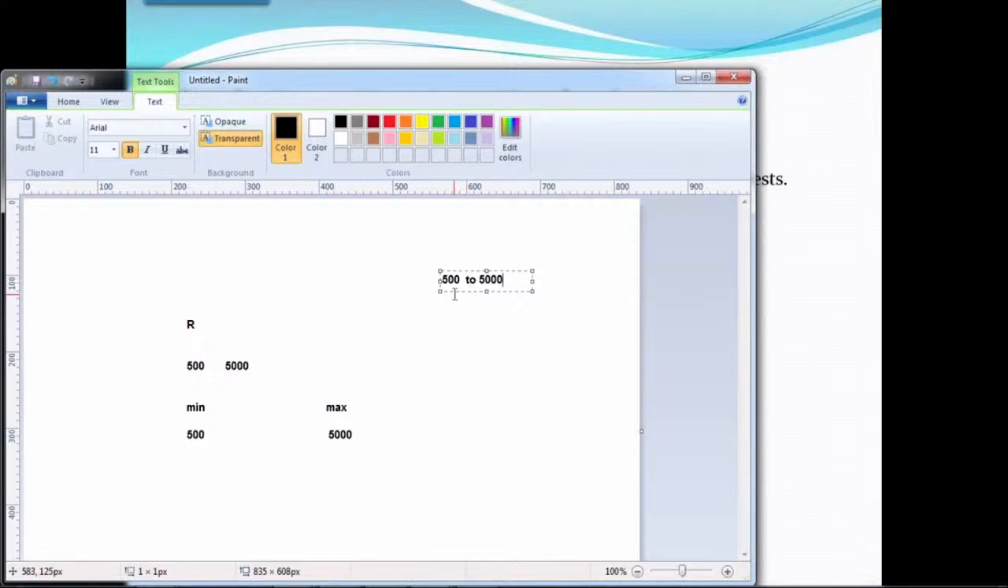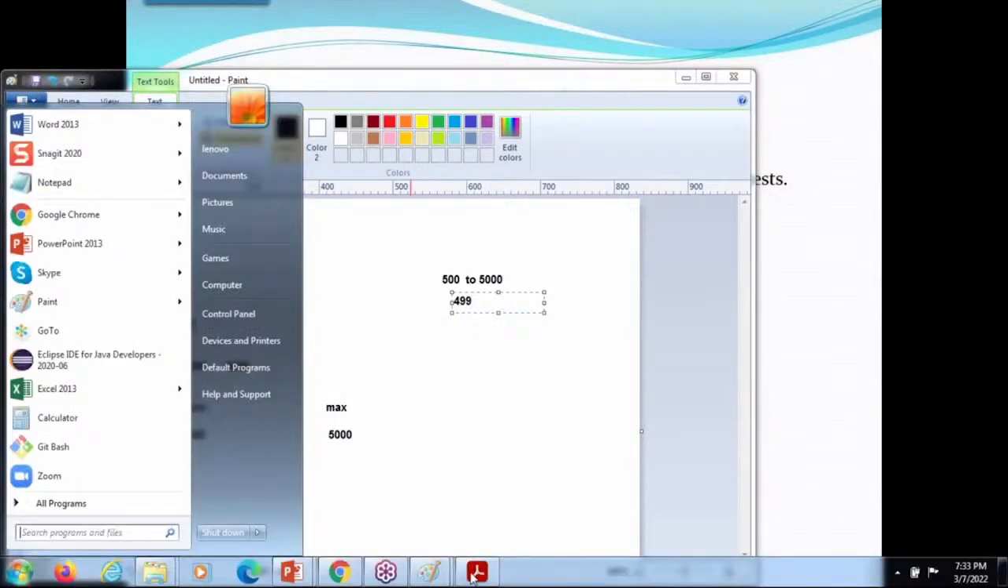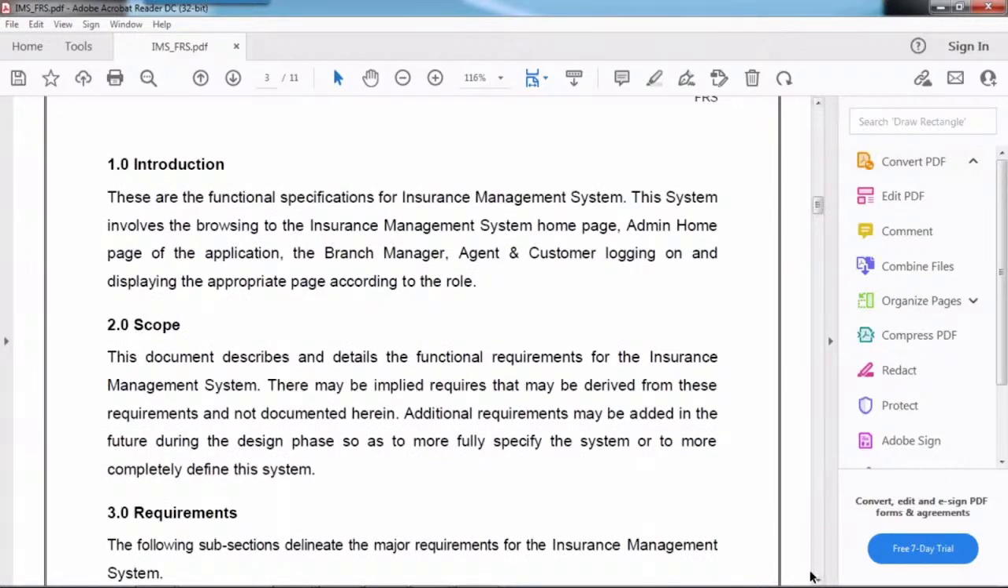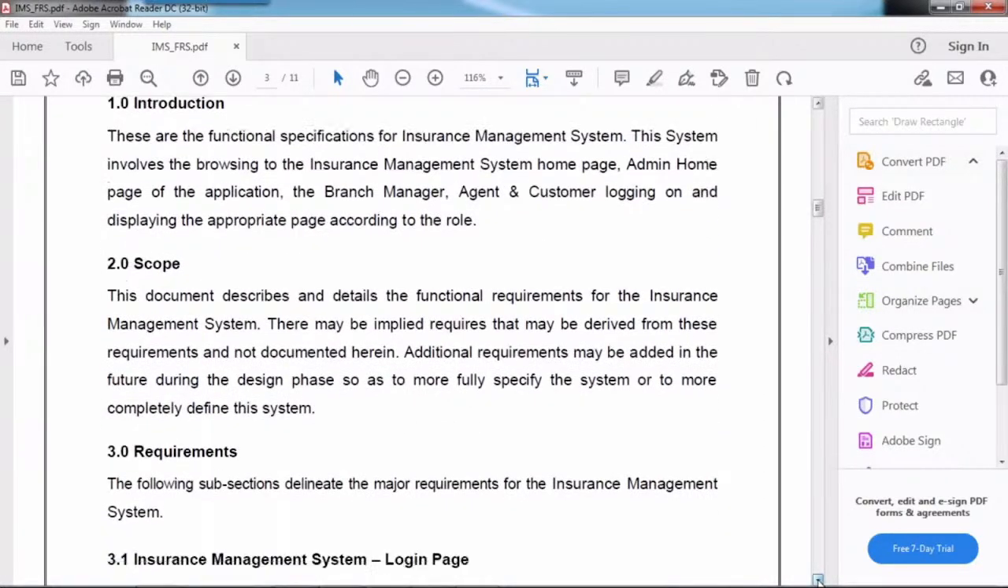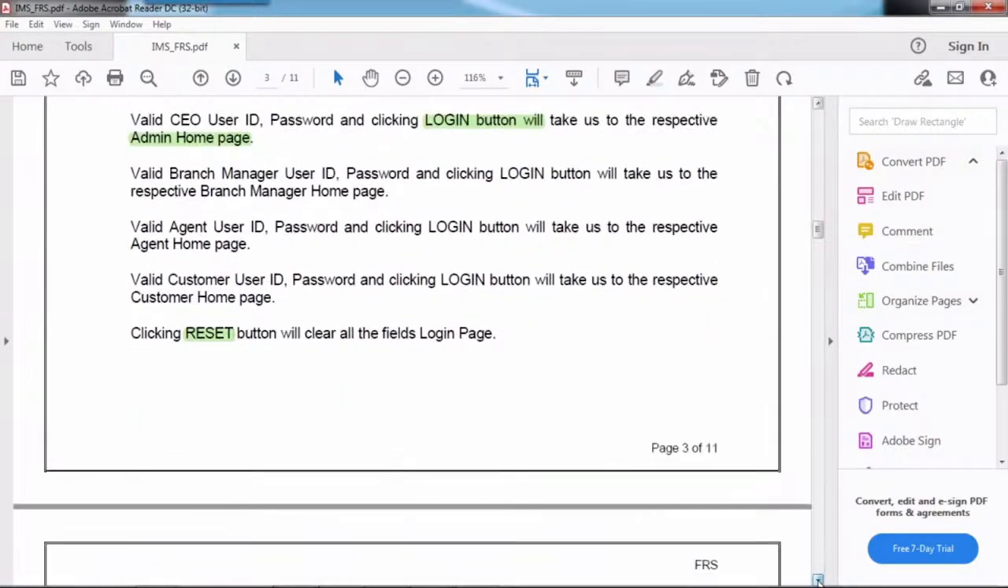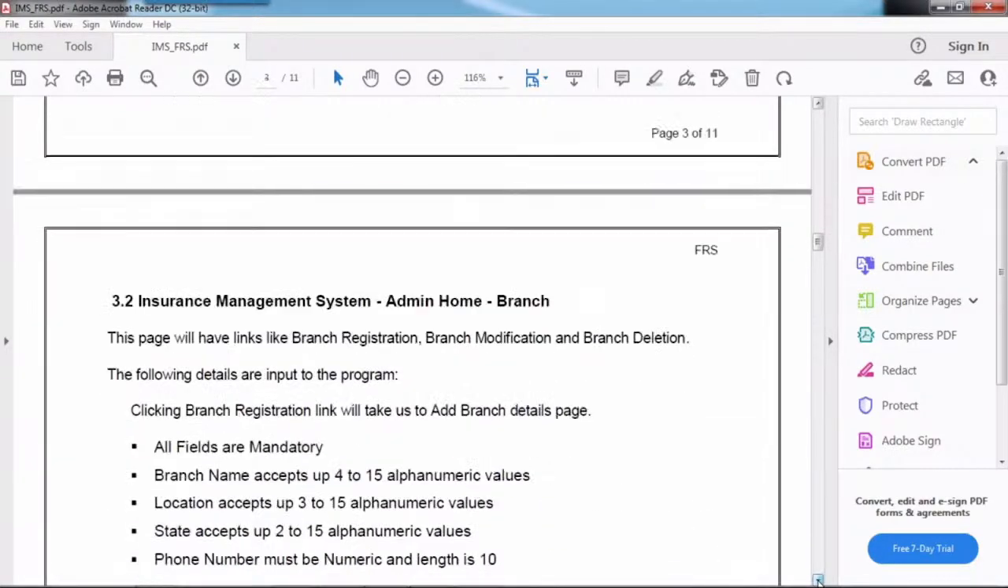But 500 minus 1 means 499 should not be allowed. If it is allowing, then what? It is a bug. Okay, 5,001 should not be allowed. See, simply you need to understand the requirements. I'm telling you application-wise. Now you will tell me you don't know the branch name, how many letters I need to enter. Then what do we need to do?